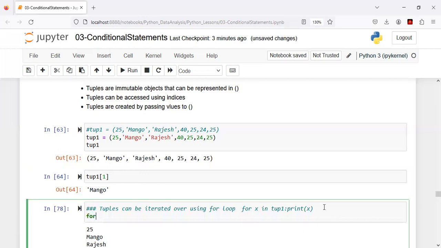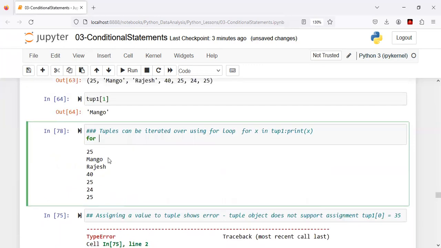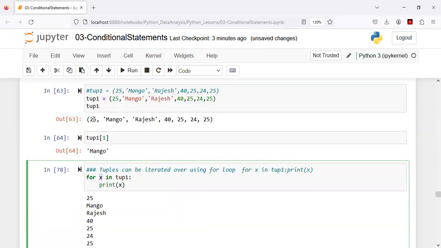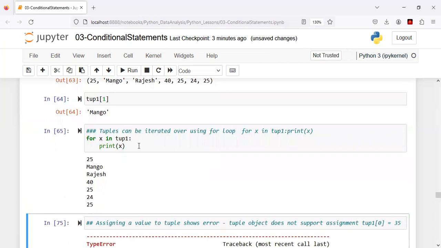Now let's say we want to iterate over the tuple. We can use a for loop. Again, I create a local variable, let me call it x, and then I iterate over this tuple that we have created and print x. So we have created a local variable, and this x iterates over the tuple, over 25, Mango, Rajesh, 40, 25, 24, and 25, and then we'll be able to get the values. So this is how we get the values in the tuple.